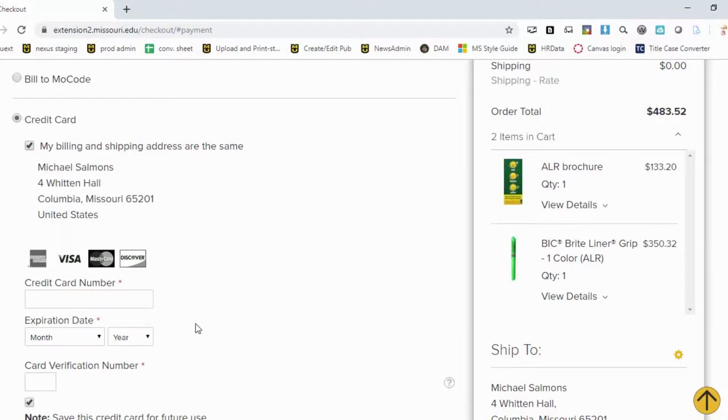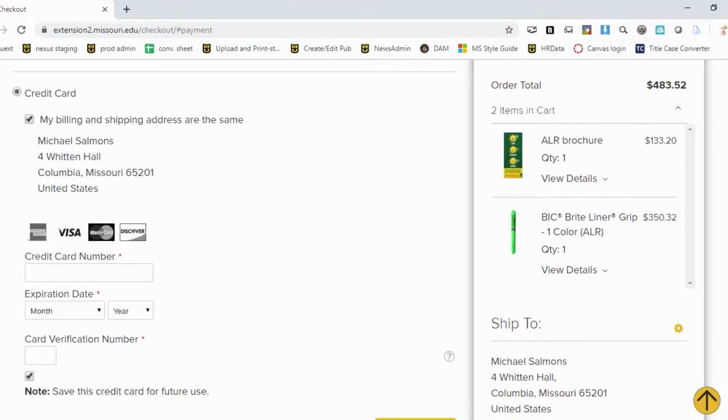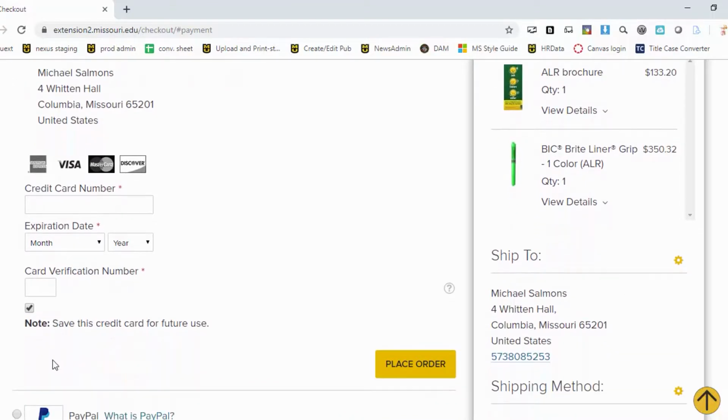Put in the credit card number and all of that information. If you want to save that credit card for future purchases, you can let that be checked. Otherwise, you can uncheck it if you don't want it to be saved. And then click on Place Order and you're done.